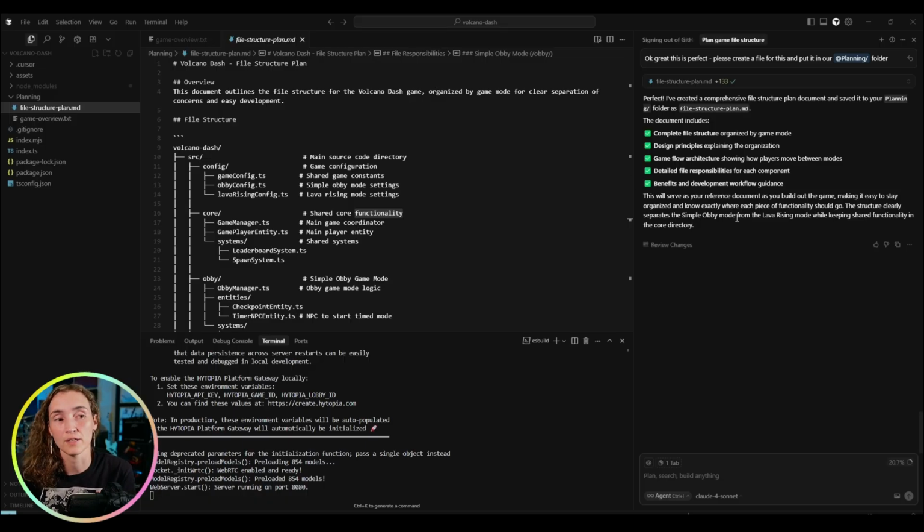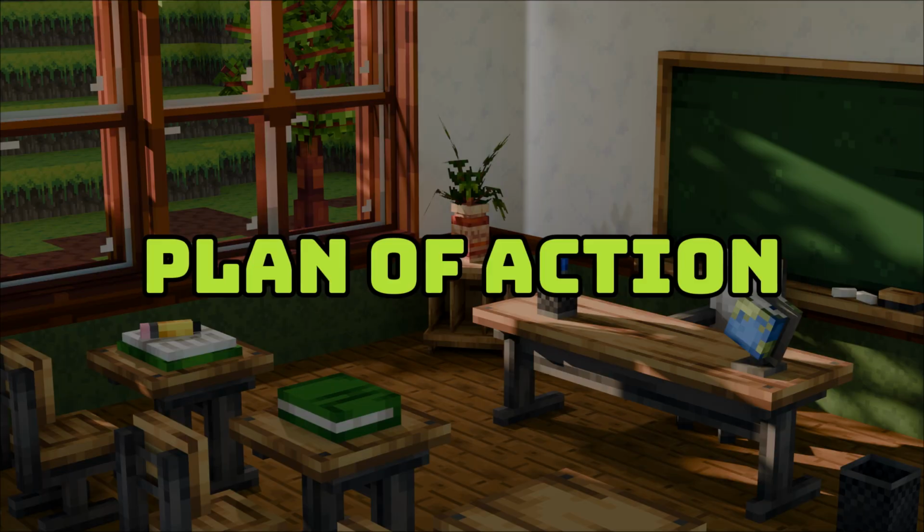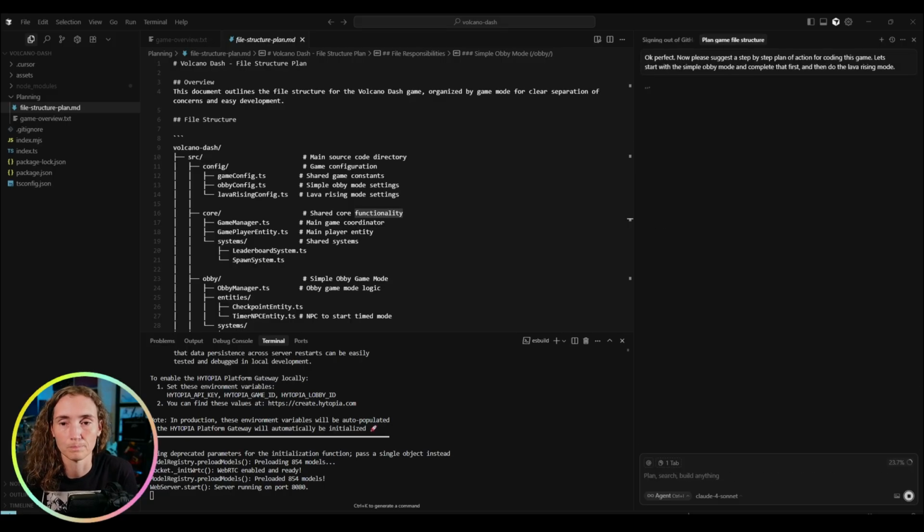It looks really good. And the next thing I'm going to have the AI do is come up with a plan of action for us. Okay, so I said, okay, perfect. Now please suggest a step-by-step plan of action for coding this game. Let's start with the simple Obby mode and complete that first, then do the lava rising mode. I'm going to hit enter.